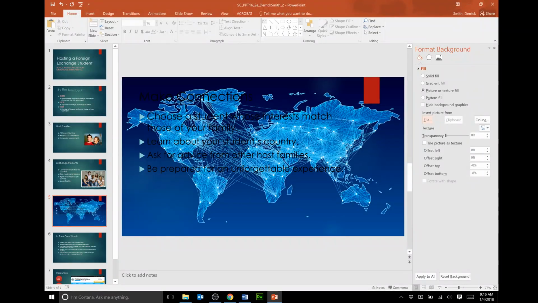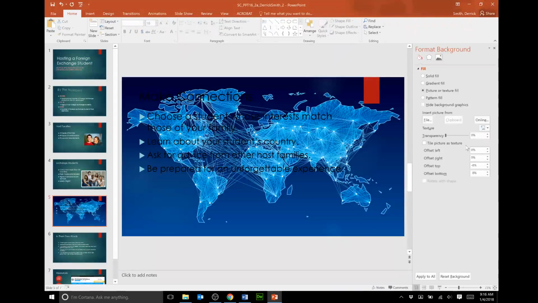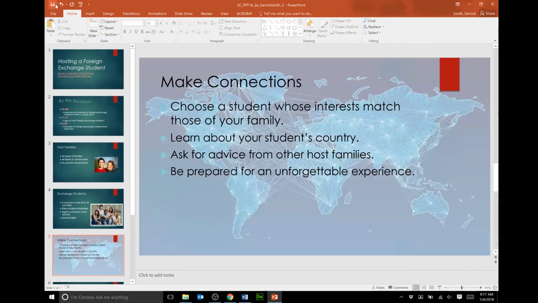You notice right there you can't really read your text, so on part B they're going to have you change the transparency of the background picture to 70%. So that's right here. Just change that to 70%. Hit enter. Close that out. Now you can see your background. You can see your text a lot better that way.